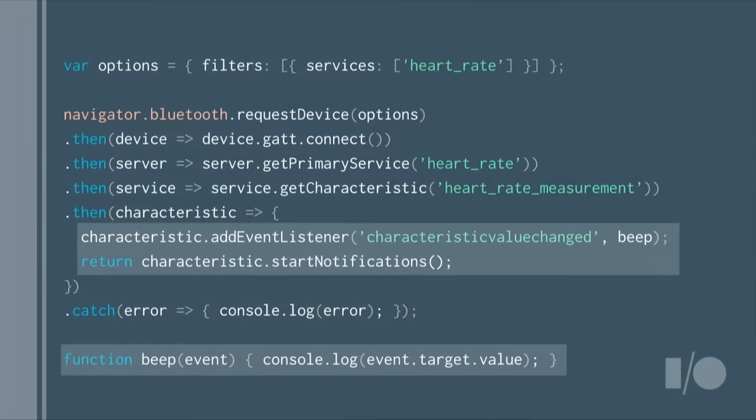And now, to be notified when the heart rate measurement characteristic changes on the device, I only need to add the appropriate event listener to this characteristic and start notifications. Then, every time its value changes, the beep function will be called with the new value.